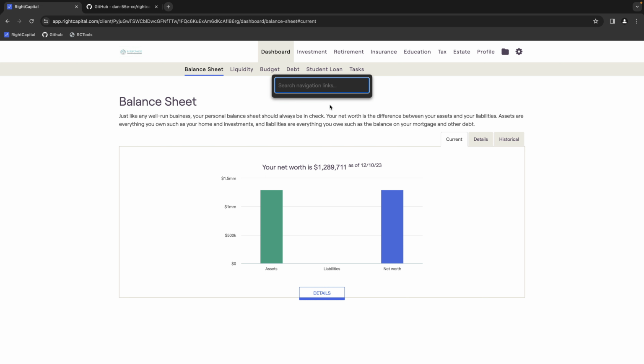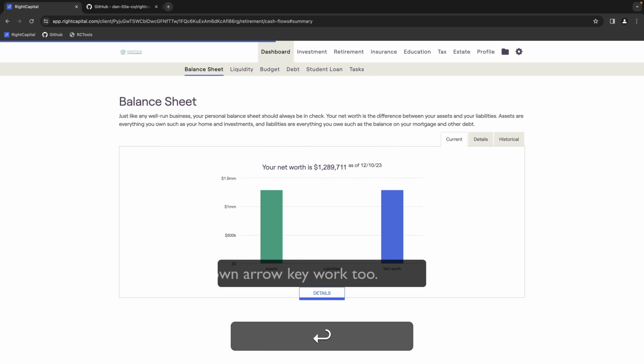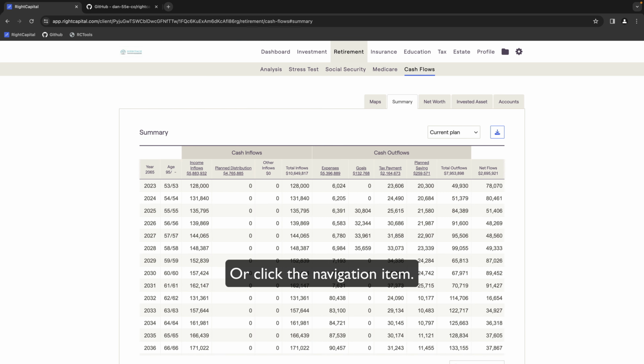This will allow you to jump to any of the different pages that had a navigation in the code before. Like we were just at the summary, I can type in summary and hit tab and enter, and it will bring you straight there. So now you don't have to go from retirement and then cash flows and then summary. You can jump right to it.